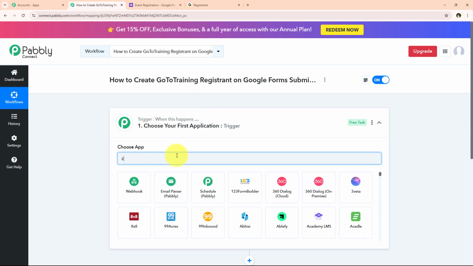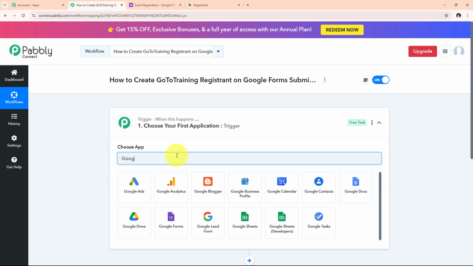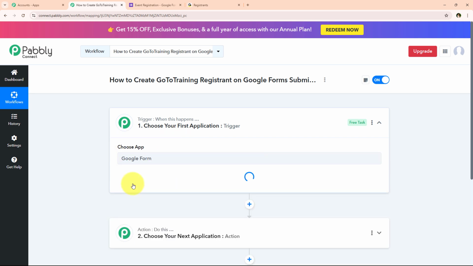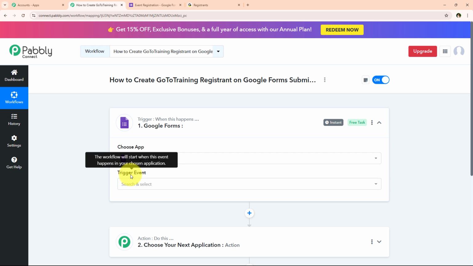Alright, so to start with our automation, we have to select our trigger application. For my trigger application, I'm just going to select Google Forms. I'm going to search for Google Forms right over here. As you can see, this is Google Forms, so we are going to select it. And now it is asking me for the trigger event. Basically, the trigger event is the event on which the workflow will start.